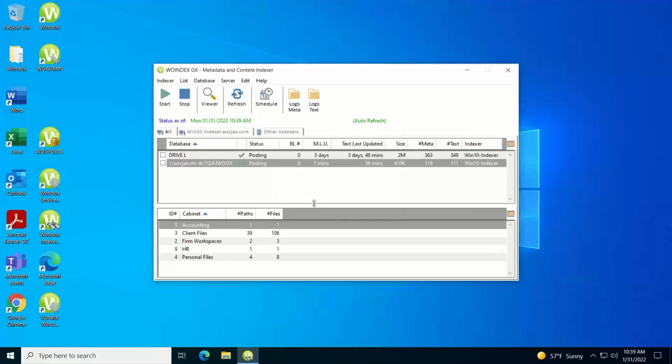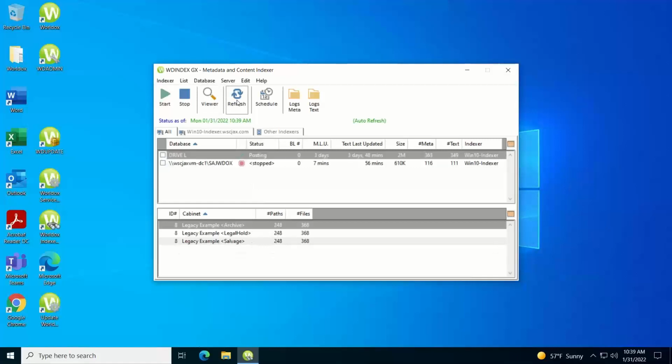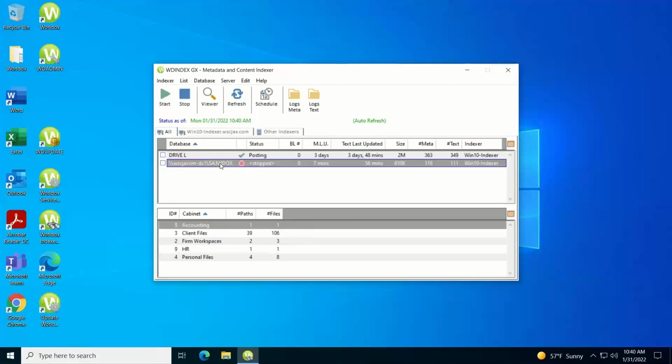Let me stop this, and then I'll go ahead and refresh. See how the icon changes to look like a stop sign, and also the status changes from posting to stopped. So if you ever check your indexer and you see that it's stopped, those databases are not being kept up to date and no scheduled events for that resource are being run.